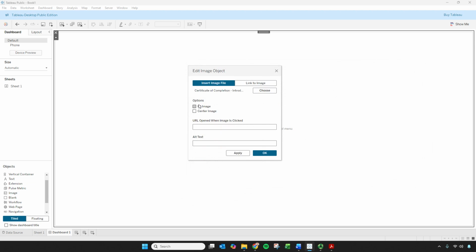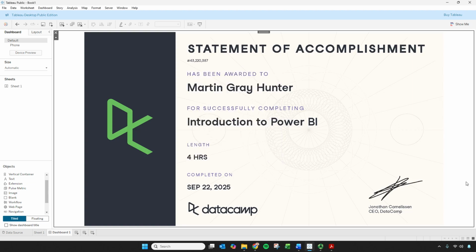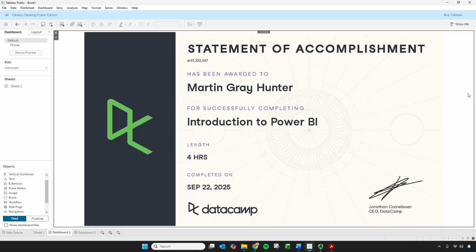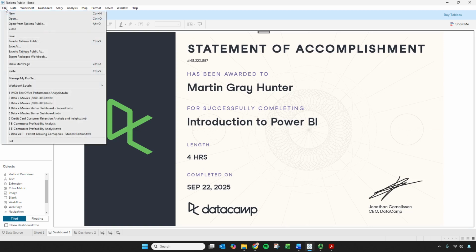We'll go in. I'm going to select Fit image and then center the image. You don't need to do the URL when the image is clicked. So we'll just do Apply, look something like this. That's fine. And then what you'll do is you'll save this to Tableau Public. Now, again, you need to link it to the second one. So create a second dashboard or bring the other one in. I don't care how you do it, but then you're going to File, Save to Tableau Public as something like Power BI DataCamp credentialing.